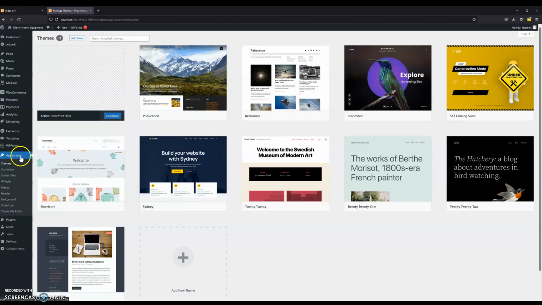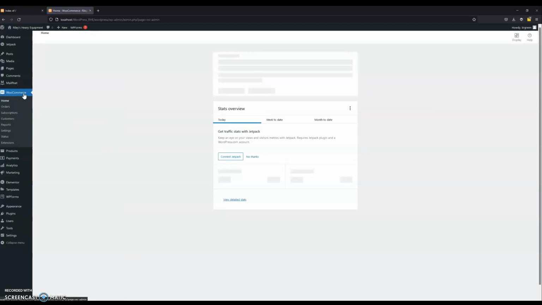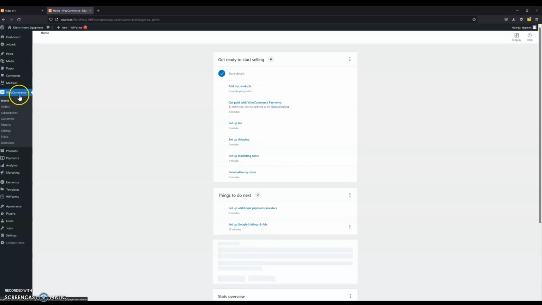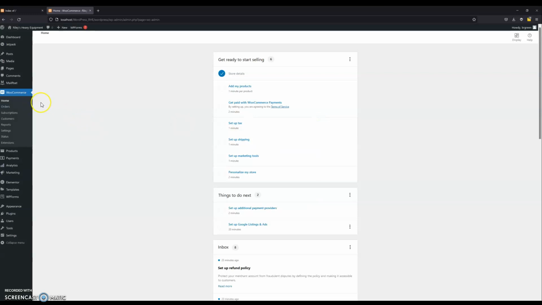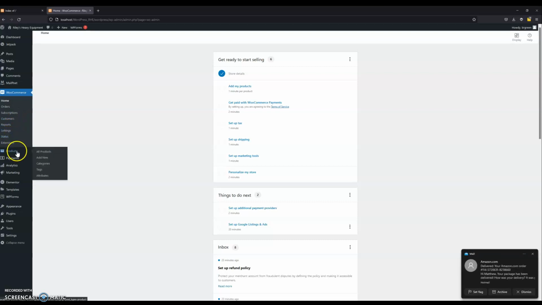And Storefront is active. Next thing I'm going to do is go on the left to WooCommerce. You can do it that way, or you can just go directly to products. Right here. Add new.